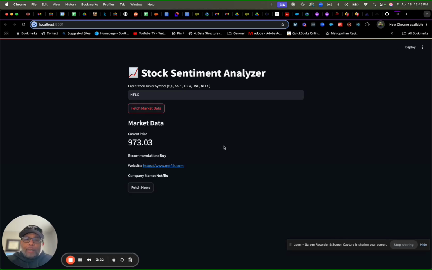I'll use some well-known stocks, or I can just get a ticker from another website, and then hit fetch market data. Pretty quickly it comes back with a recommendation of buy. It shows the website, and the API, which is weird, doesn't provide the company name. It gives you hundreds of parameters of details, but not the company name. So I created a parser to parse out the company name. Then I'll click fetch news.